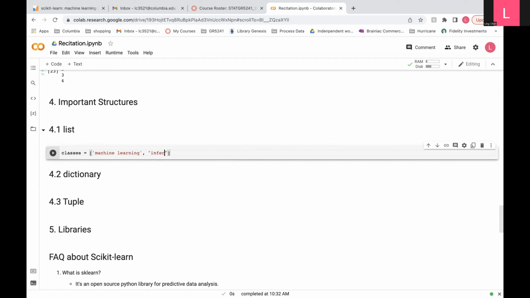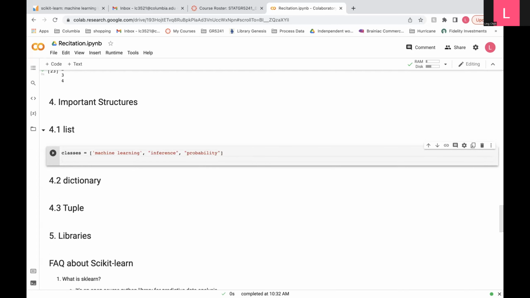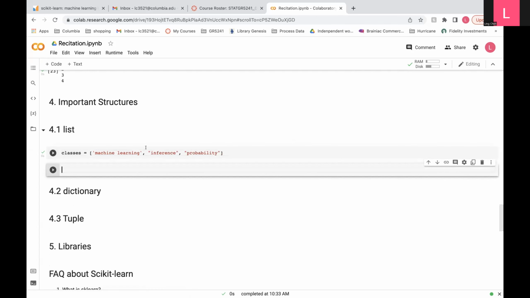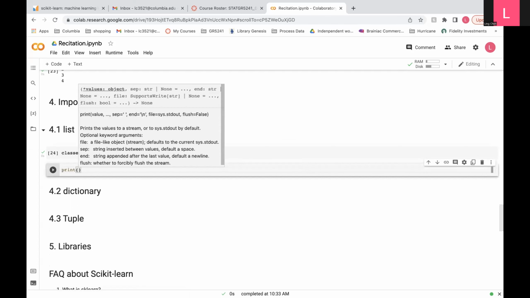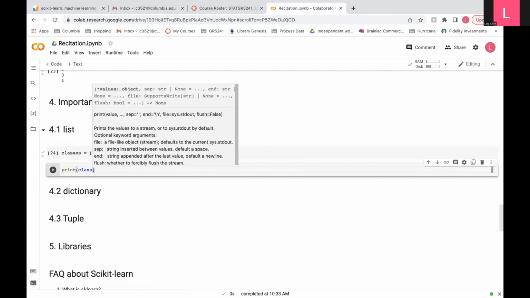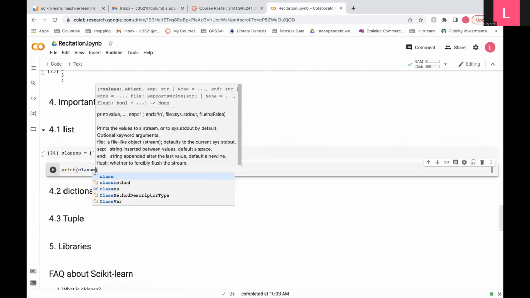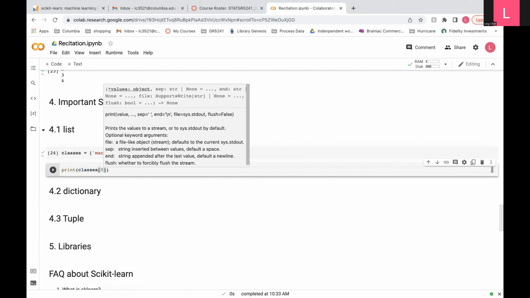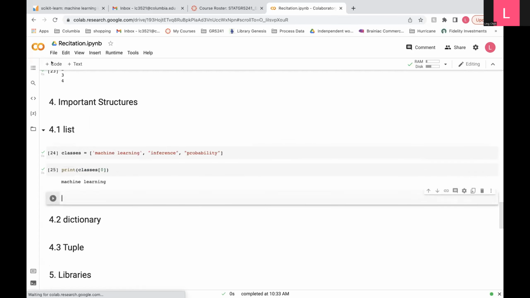Okay, let's say machine learning, inference, probability. So here we have a list variable with 3 indexes. If you want to access the value of a certain index, it's very easy. You still use classes, you still use the square bracket and input the index. So 0 here is basically the first index, so it's machine learning.